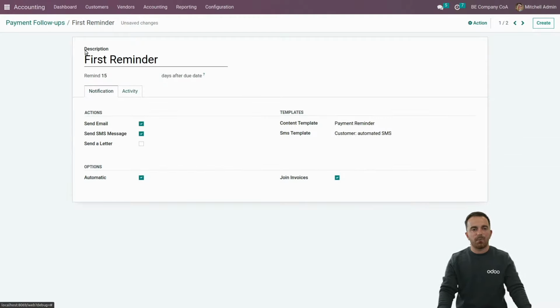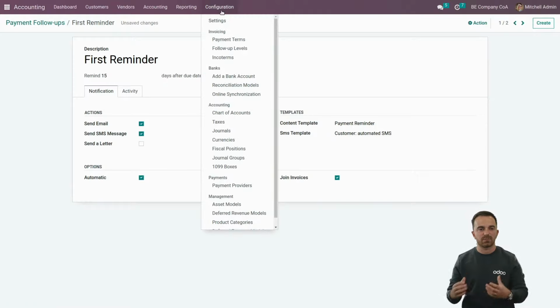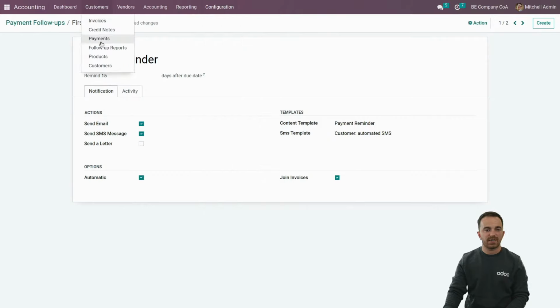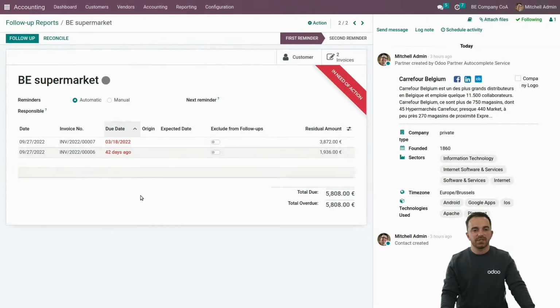And let's go back into the report itself. So here in the configuration is where we set up the background information, the background activities, and from the customer menu, I can access the follow-up reports. And here I see that my customers Deco Addict and B Supermarket are in need of action, but they're both set as automatic. So when the time comes, the reminders will be sent automatically. If I choose to send it earlier, or if I choose to switch it to manual, I can go in here, and again, I have all these options. I can switch this to manual if I want to.